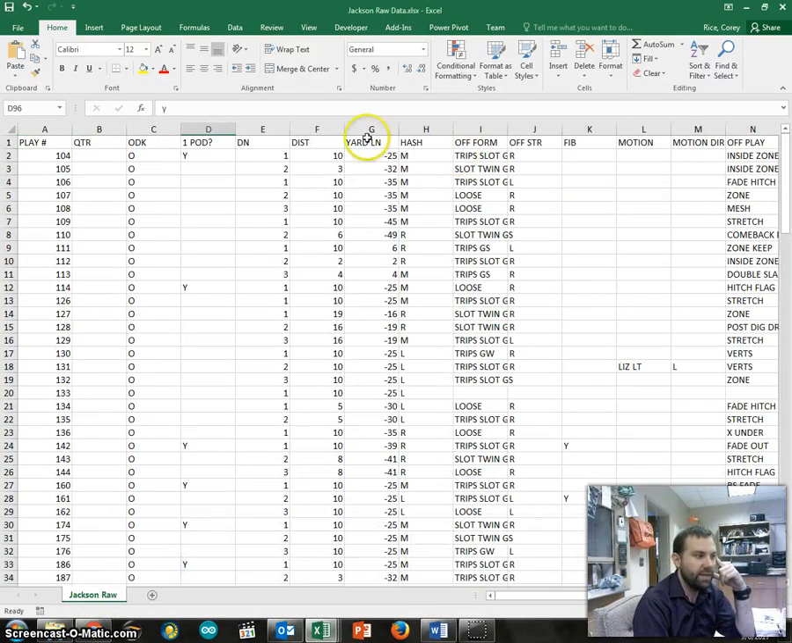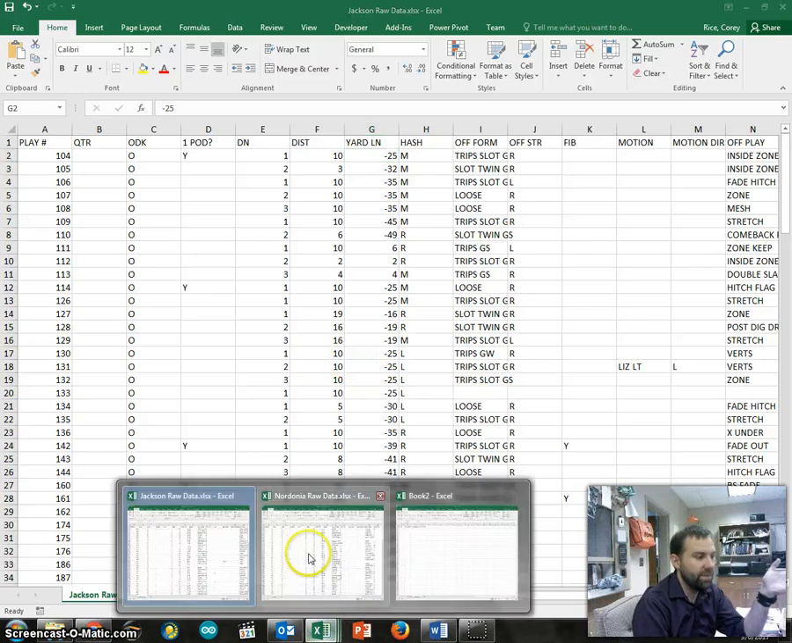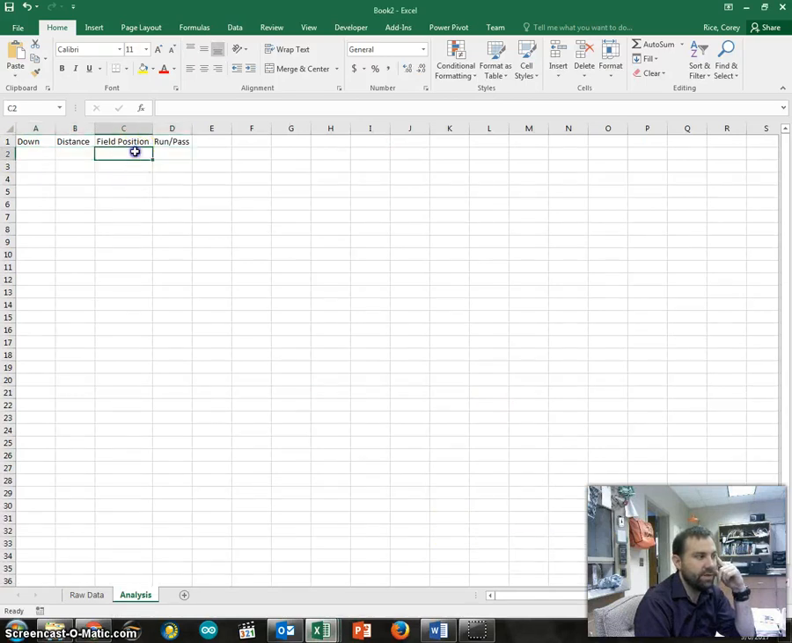Because in the Jackson data, my down, distance, and yard line are right here. And yard line, we've seen before, we want to change how that looks. So yard line, we know we do a sort of an equation to see what's going on there. And really, we change it to field position, and G2 would be one of the first cells that I look at. So I'm going to come over here and start to think about what that would be.